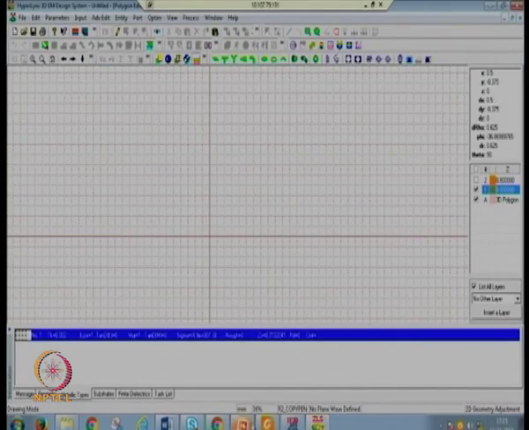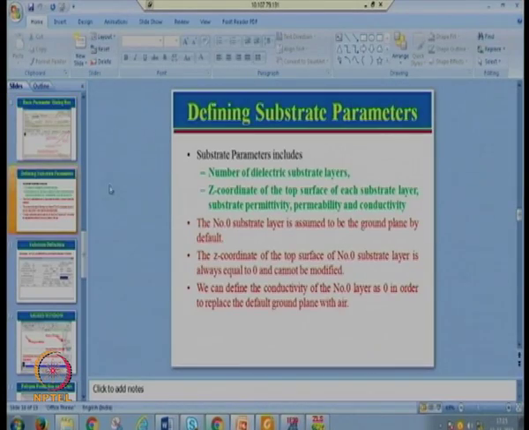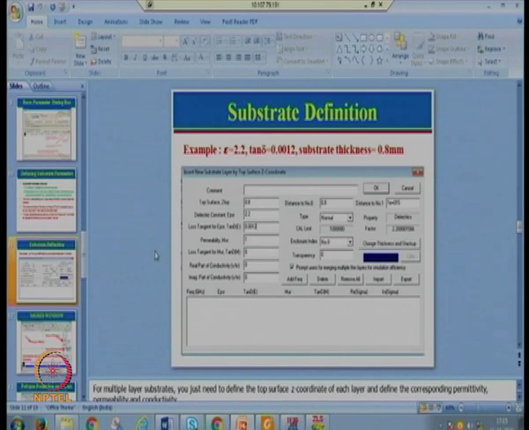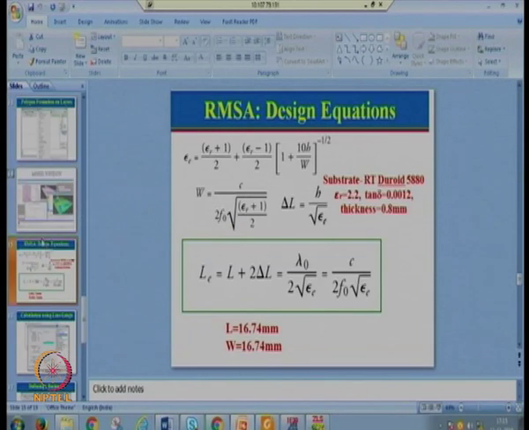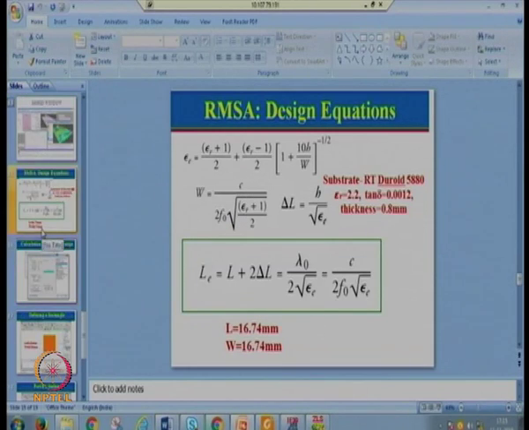Now, let us start with this particular software. The substrate we have designed so far. Now, if we want to design any particular microstrip circuit, let us say we want to design a rectangular microstrip antenna, one thing is we need to have a frequency, and the second thing is we need to have a substrate.